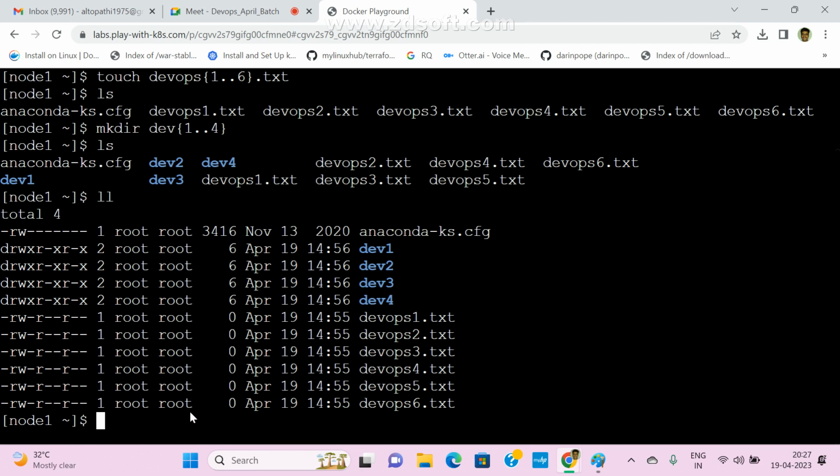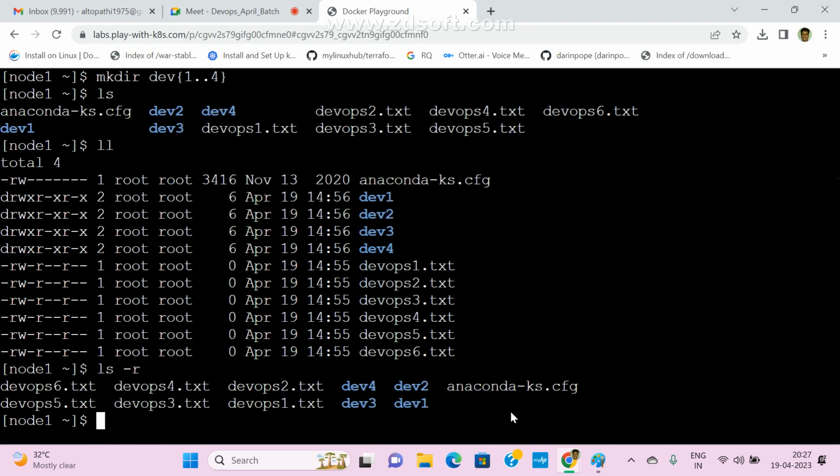Okay. Now, if you want to see reverse order, in that case we can use ls -r also. ls -r. This is the reverse order. Now see here, 6, 4, it is showing some reverse order. It is showing which order, dev 1, 2, right? ls -r.